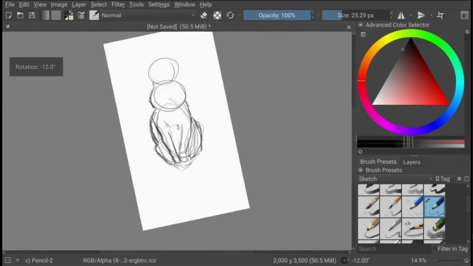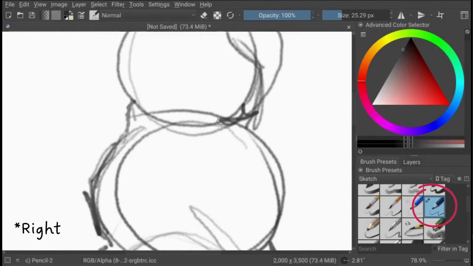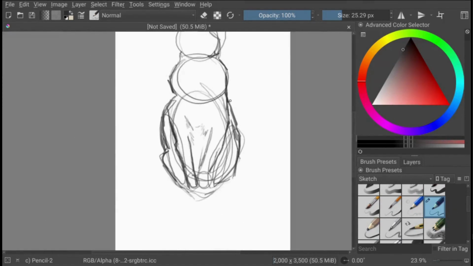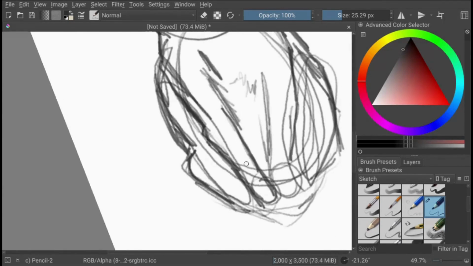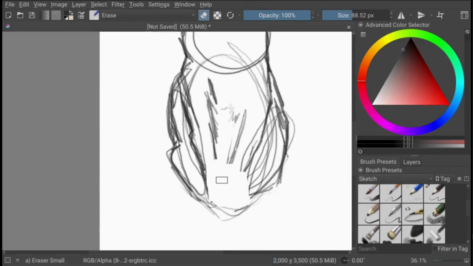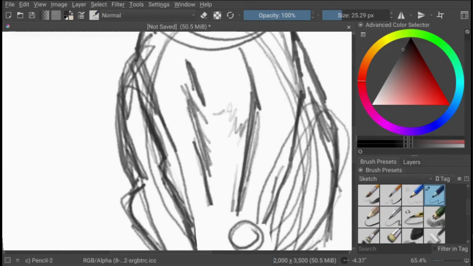So this is the sketch layer. There's a really nice sketching pencil. You can see the brushes in the bottom left corner. And I really like using this pencil because it does dark lines, but you can also really easily do light lines for sketching.